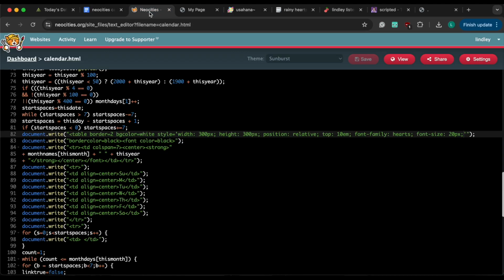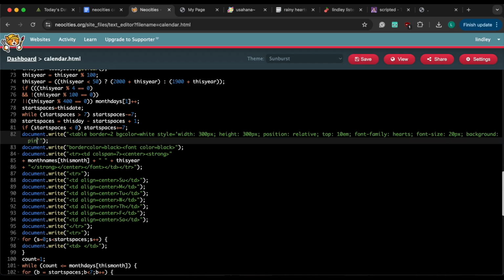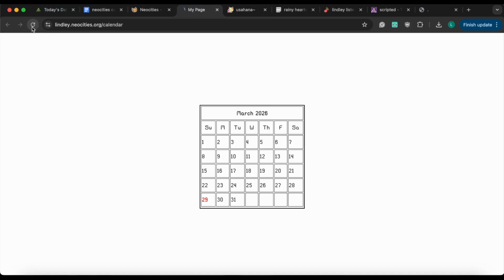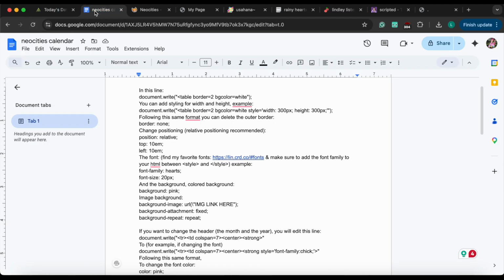Next up, the background. You can make the background a color. So we're just going to make the background pink, for example, just to show you what that does. Boom, pink background.